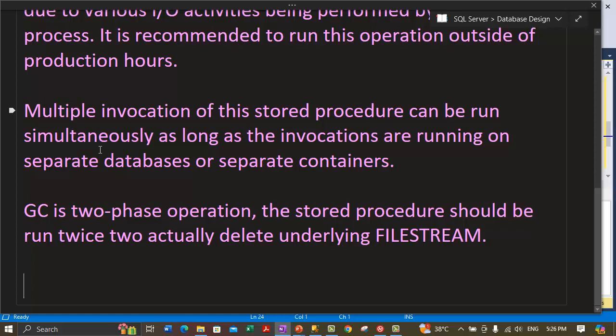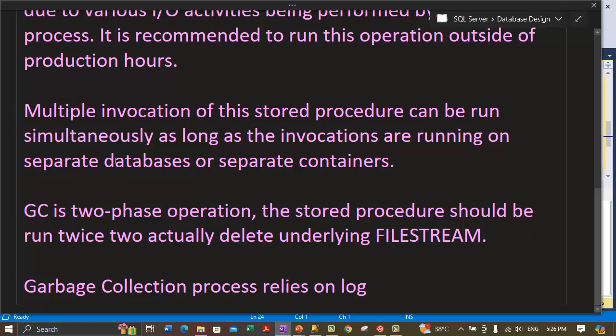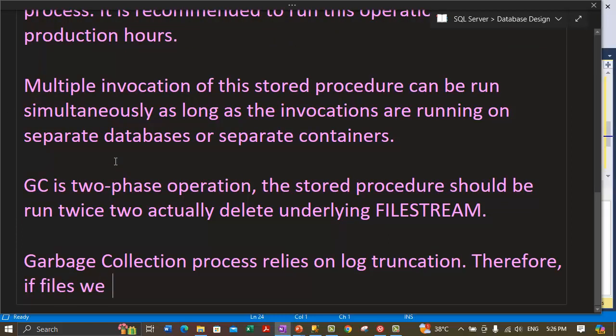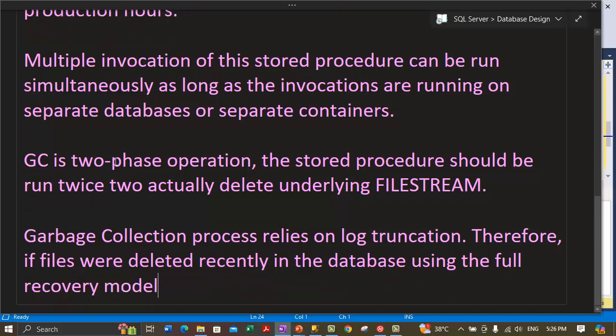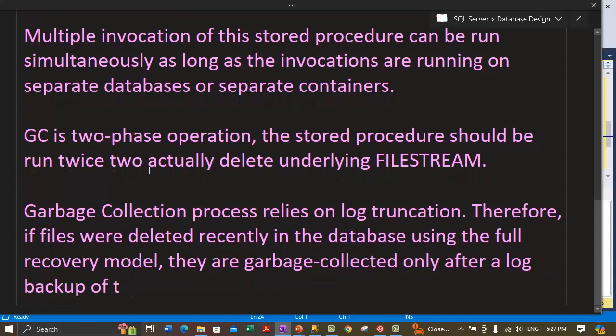Okay, next point is that the garbage collection process relies on log truncation. Therefore, if files were deleted recently in a database using the full recovery model, so if your database uses a full recovery model and you have deleted certain records in the database, which in turn deletes the actual files in the background, the garbage collection process relies on the log truncation. So if you have deleted any files in a database which is using a full recovery model, they are garbage collected only after a log backup of those transaction log portions is taken.